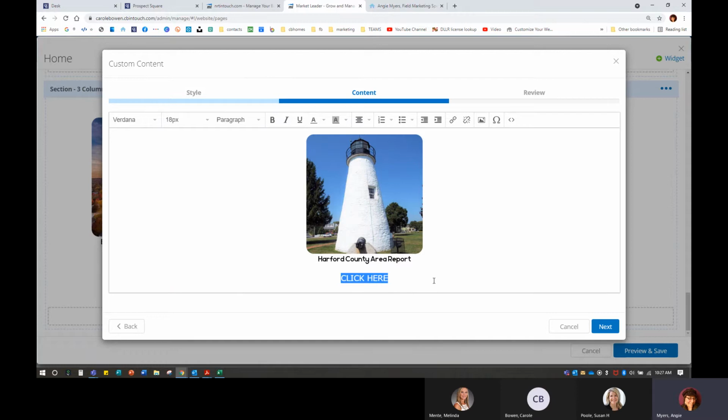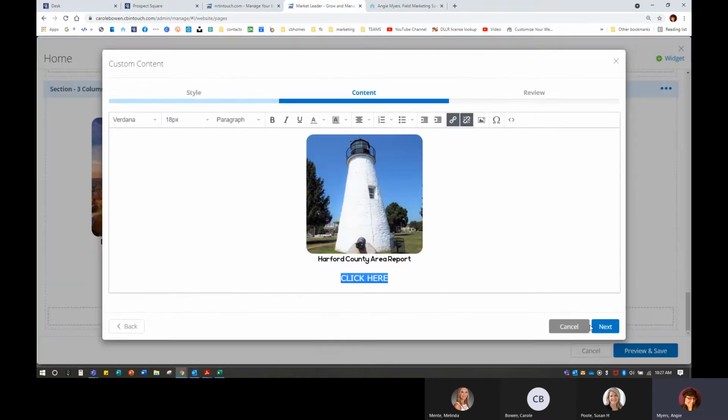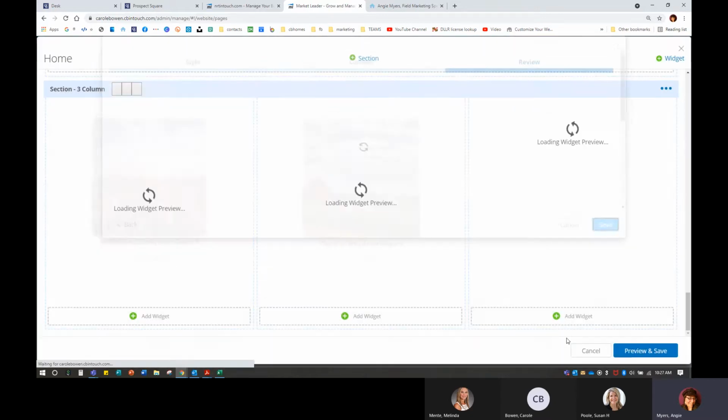And again, I'm just going to type in what I want to say. I'm going to highlight it, and then I'm going to link those particular words, open in a new window and hit OK, hit next, hit save.